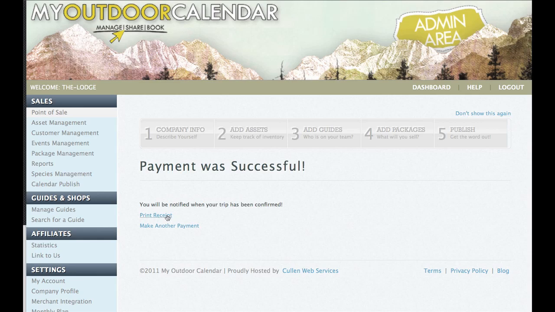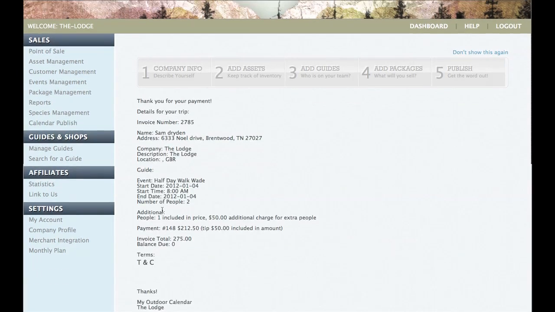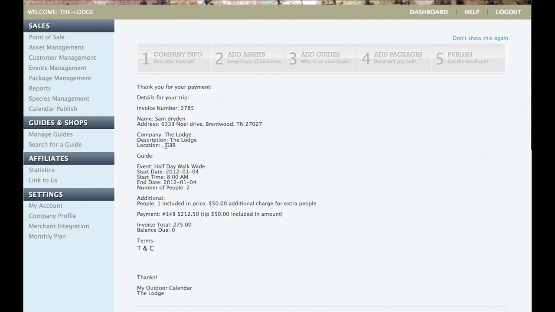So we can print a receipt for our customer, and this is what it's going to look like. Now keep in mind, if you put the customer's email address, they're going to receive a confirmation of their payment immediately, as well as any guides who are taking on that trip will receive an email.